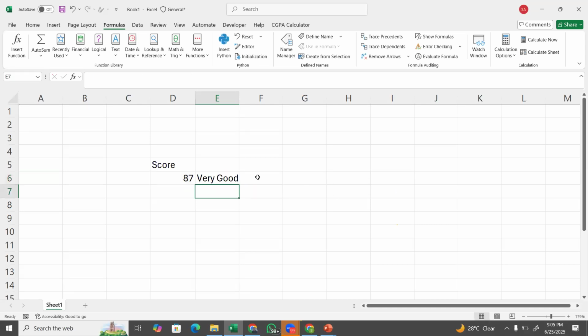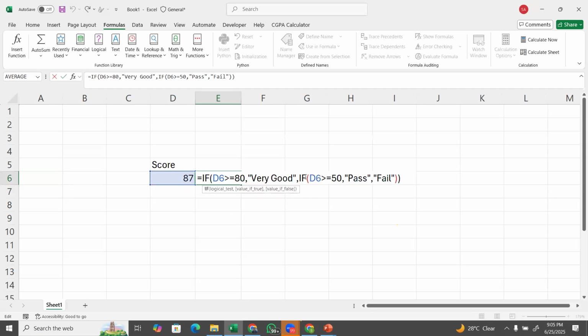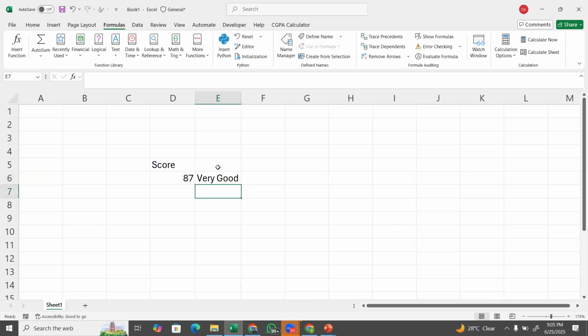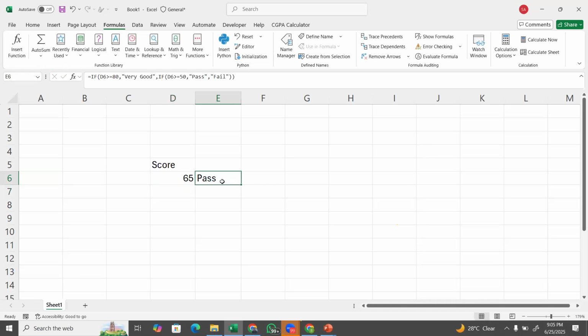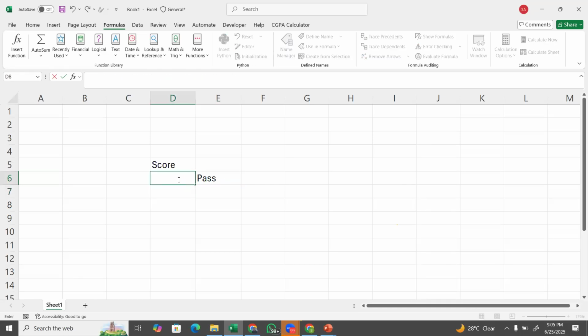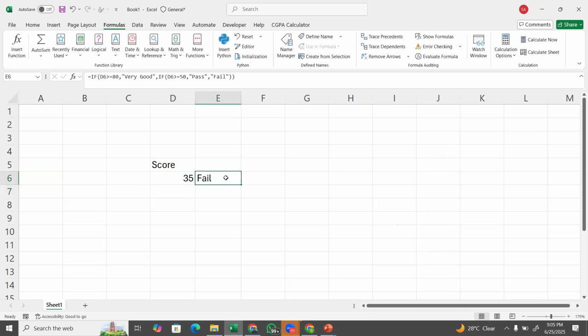So if I press enter now, you can see this one says very good. But if we check our formula here, I said if the score is 50 and above, you should write pass. Else, you should write fail. So if your score is not up to 80, let's say it's 65, it's going to give you pass. If it is 32 or 35, then it's going to give you fail. Now, this is an example of a logical formula.